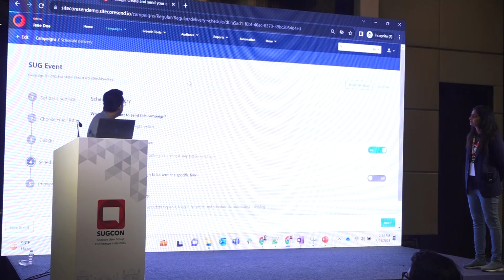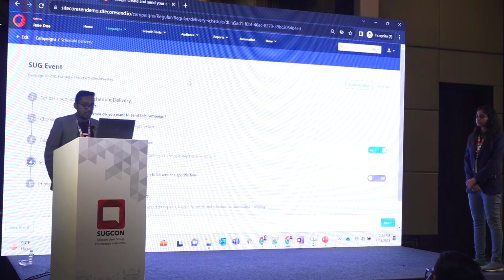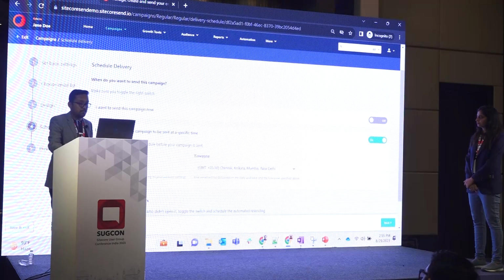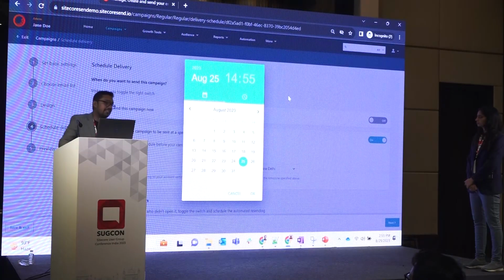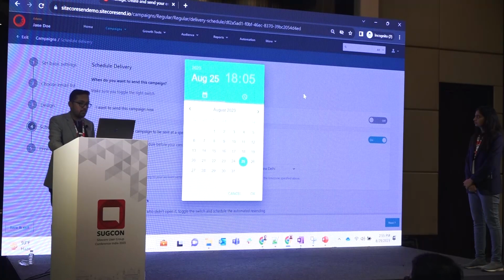Now here is where you can schedule the delivery. Either you can deliver the email campaign right now, or else you can schedule this email campaign to a specific time. You can select the time, and even everything is UI. So you can switch to the time, you can select the time, you can select the date, anything you can do.